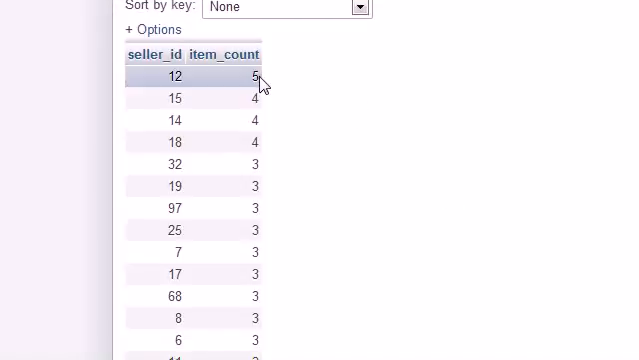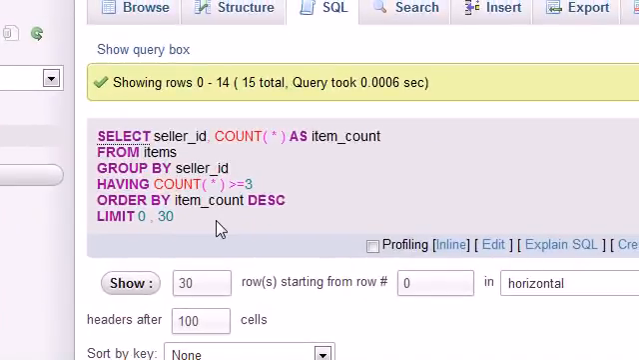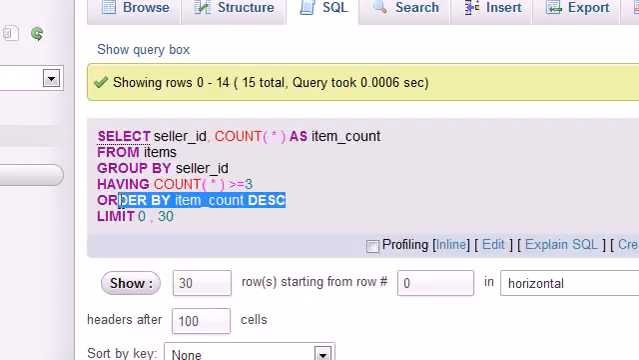As you can see, it now lists the sellers in order, from the sellers that have the most items listed to the sellers that have the least items listed, all the way down to 3. So even though this is a really long and probably confusing query at first glance, basically you can read it in plain English. It's saying this. Give me the seller ID and the number of items from each seller who listed 3 or more items and arrange them from highest to lowest.